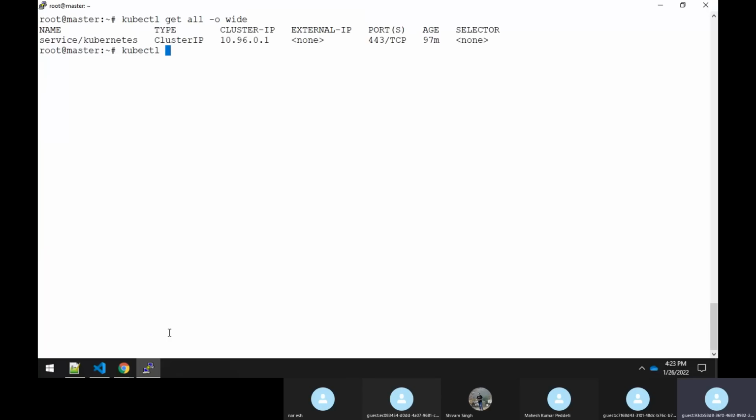I'll say kubectl create secret, and you are basically creating a generic secret. That's what I say, generic. Suppose you are creating a TLS certificate, a secret for TLS, here you have to mention TLS. But since I'm using generic, it is for a plain generic.